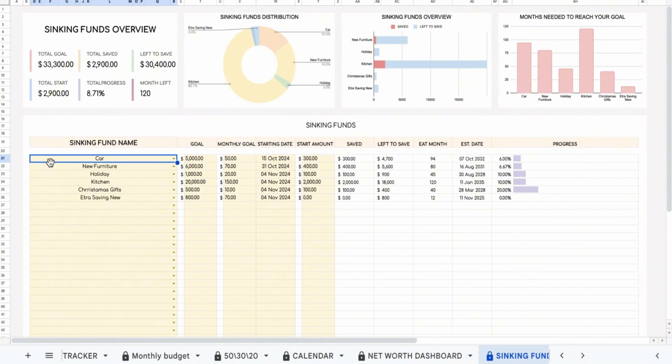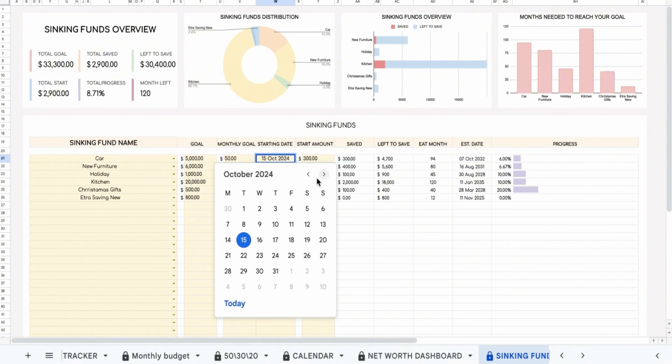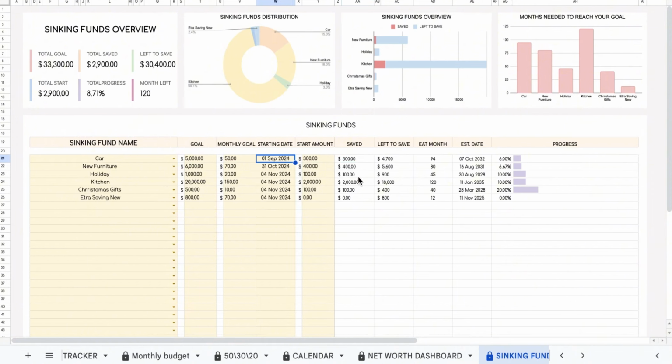For instance, if you set up the car category with a starting date of October 15th and a starting amount of $300, this amount will be recorded as your initial savings for that goal. Now, if you change the starting date to September 1st, all the related transactions for the car subcategory will automatically transfer to the Sinking Fund sheet, reflecting the new start date and adjusting the data accordingly. After changing the starting date to September 1st, the amount saved increased from $300 to $417, reflecting the additional contributions or adjustments made during that period.